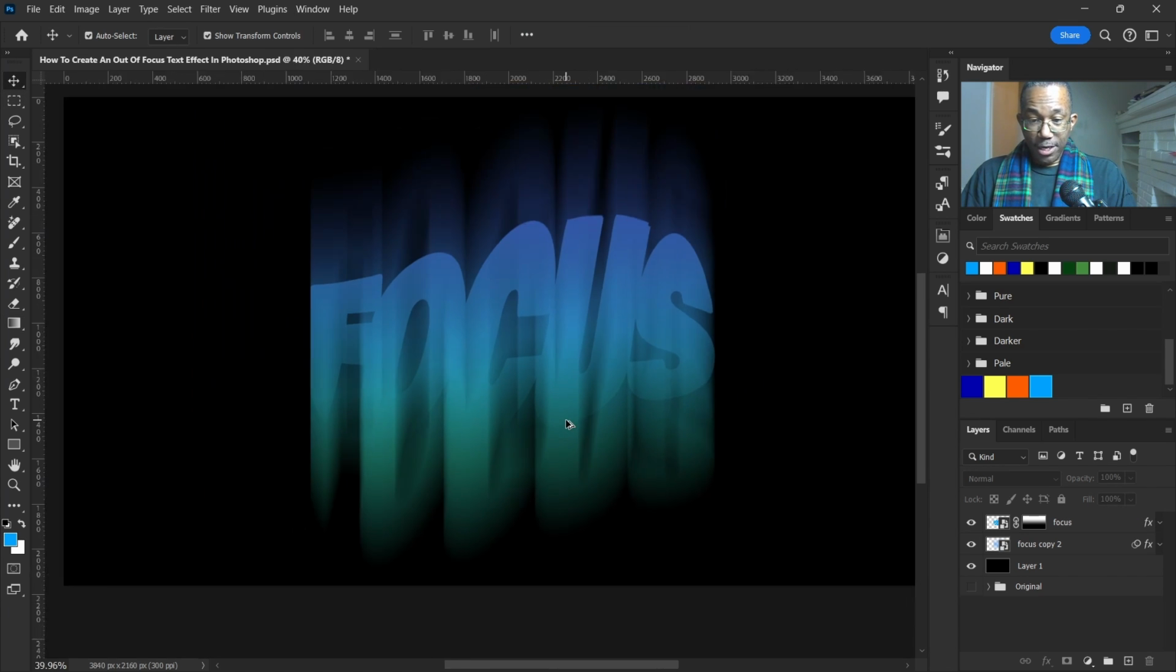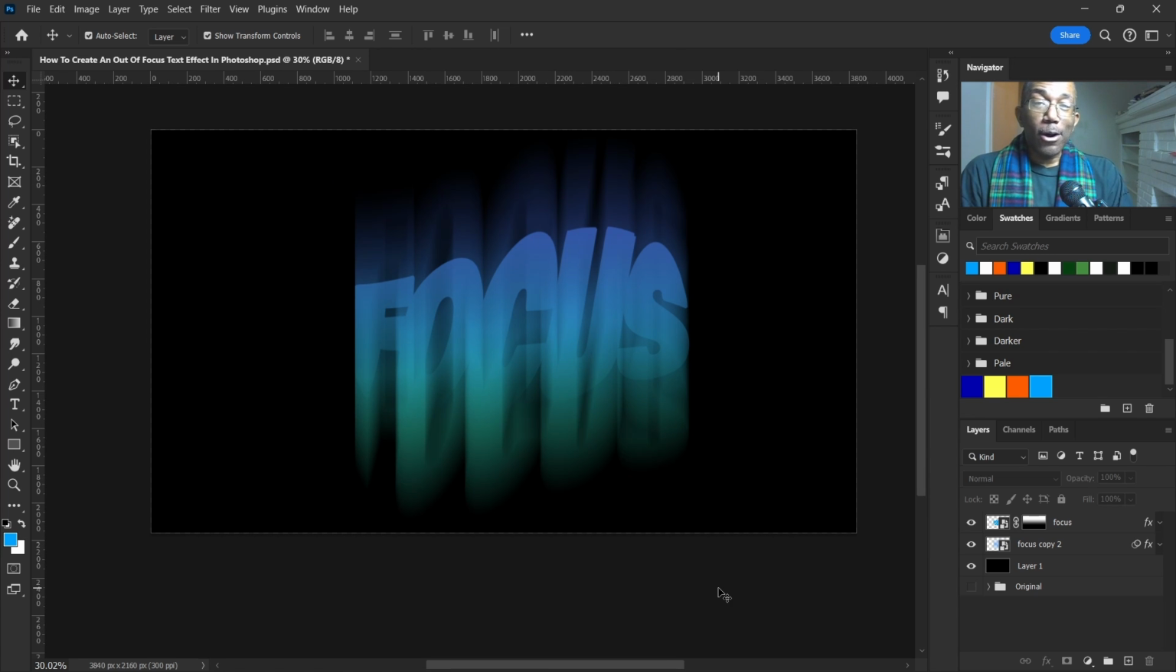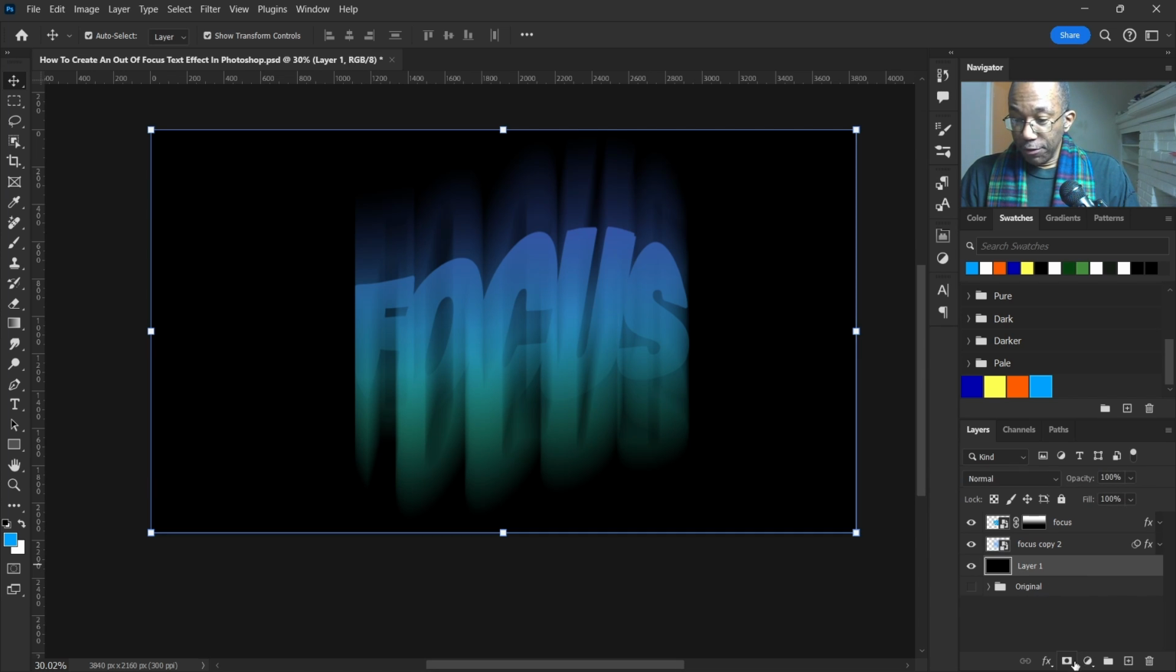Let's see what we've done. Not bad at all. That's it. That's all we have to do. So at this point, we're golden. However, if we want to spice it up a little bit or get fancy, we can add a background. Change the color of the background here.